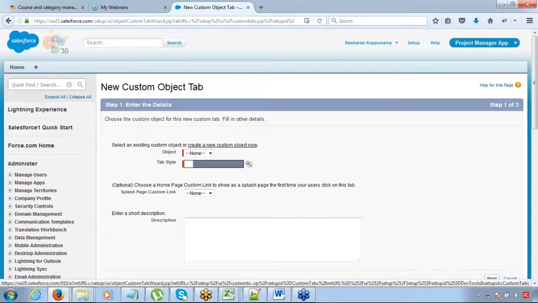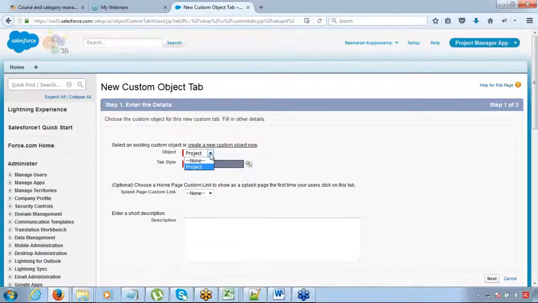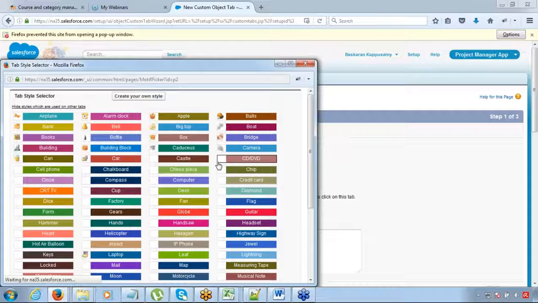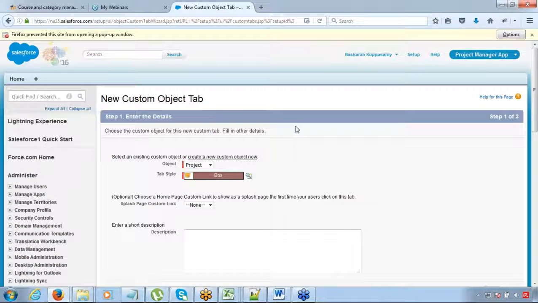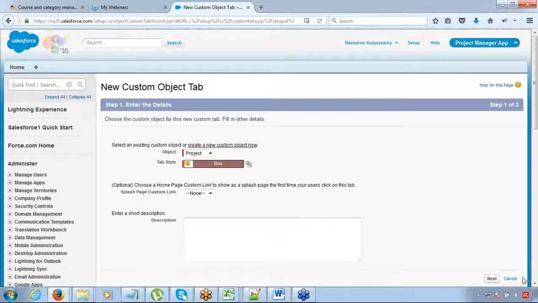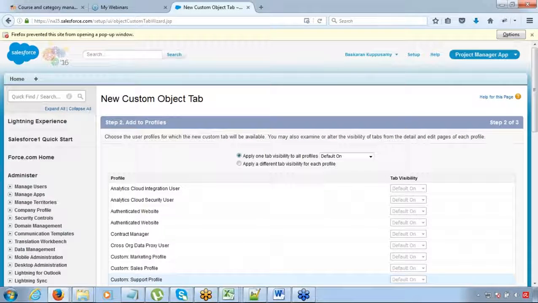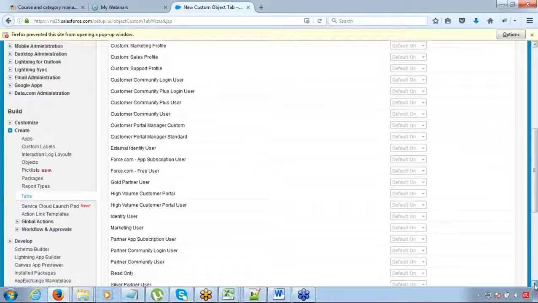Click on new and go to objects and select the project object. That's the only custom object which is available, so that's the reason why that's the only option in the list. Then you have to pick a tab style. Tab style is just a combination of an icon and a color. You can just pick anything for now, and later on you can decide which icon is most suited for your data. Don't worry at all about that. Let's go to next. Okay. Step 2 for creating tab can remain as it is. You don't have to make any changes here. We will leave it as it is.